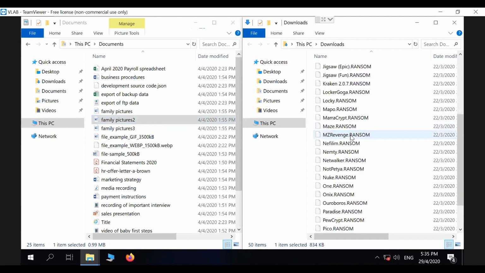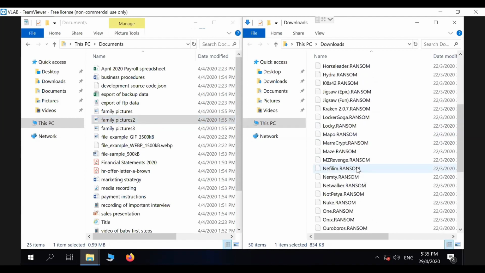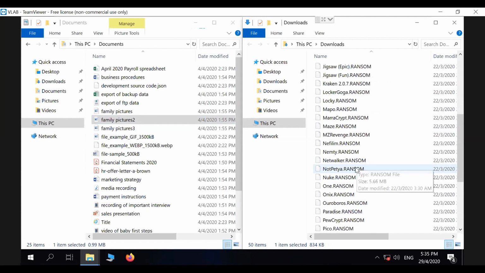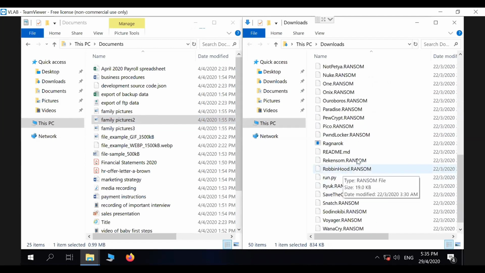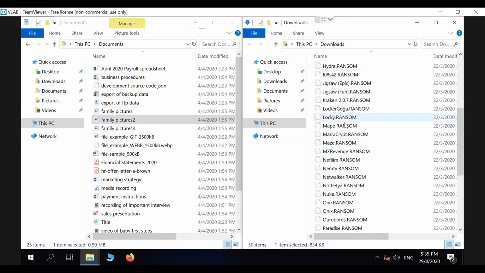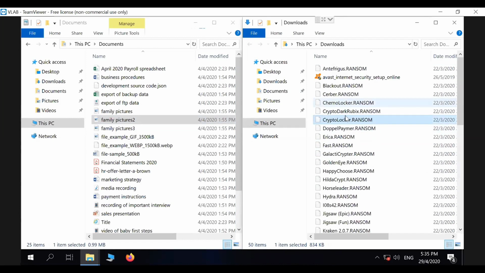From the list here on the right, you should see some names that you might be familiar with. There's NotPetya, there's Ragnarok, there's Locky, there's CryptoLocker, which was very, very popular. So let's execute the CryptoLocker ransomware. Now this system you're looking at doesn't have the EDR solution implemented, so this will give you a realistic idea of what happens when you have not properly protected your PC, or a server. This is the first part of the demo.